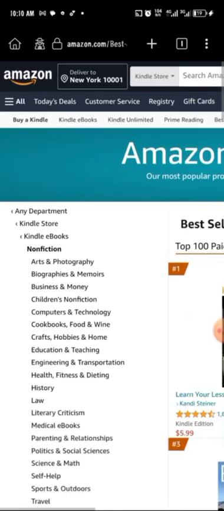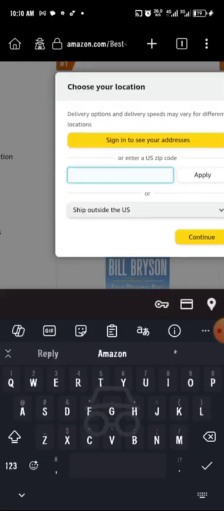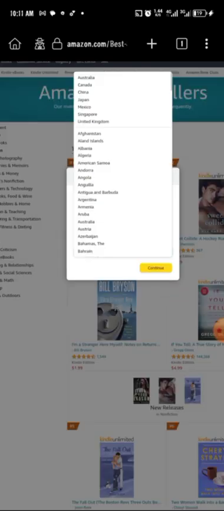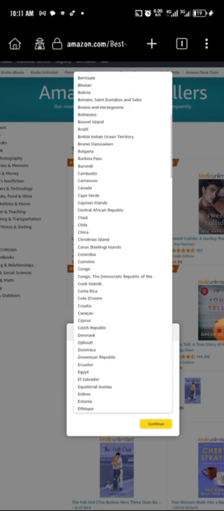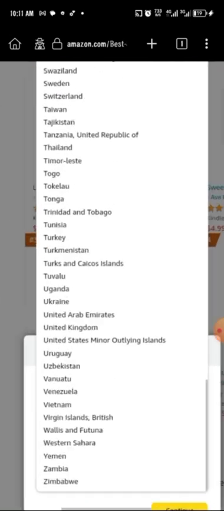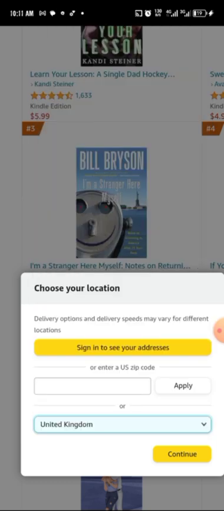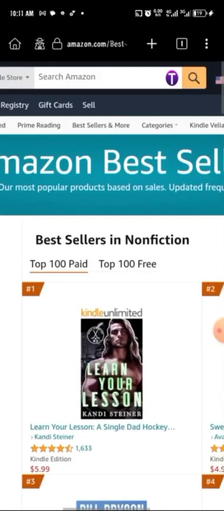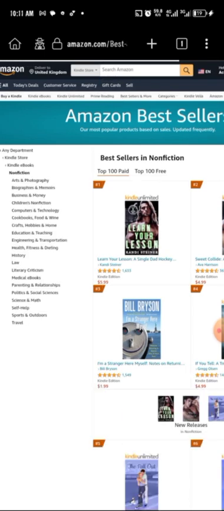If you also don't want to use that one, you can come back here, search for postal code for United Kingdom, input it here, or you can use this ship outside option. Then just come down to where you have United Kingdom, click on it, then click on continue. So it will change. If I refresh this page now, you discover that it has changed. You can see it in the United Kingdom. So this is how it works.